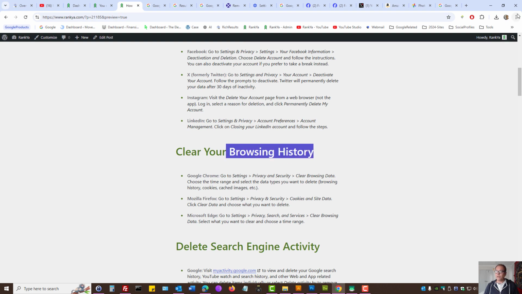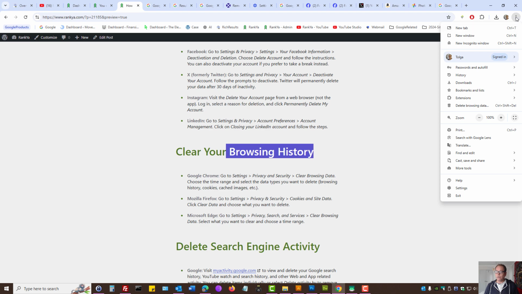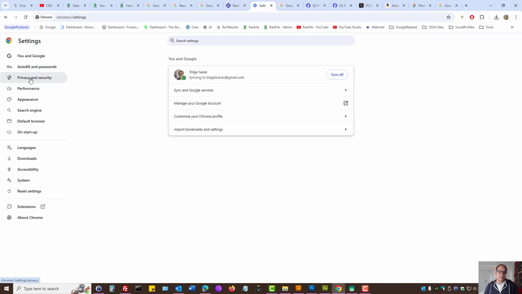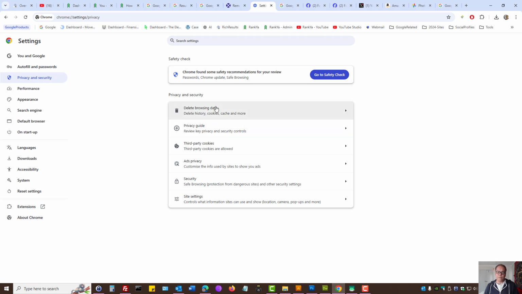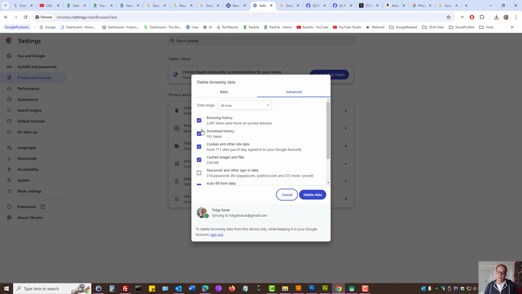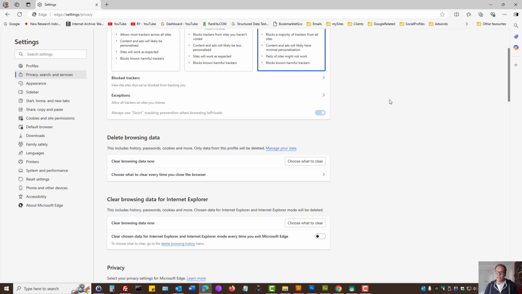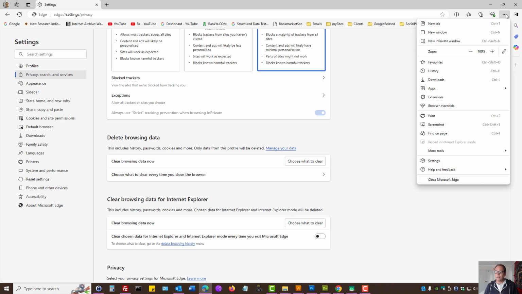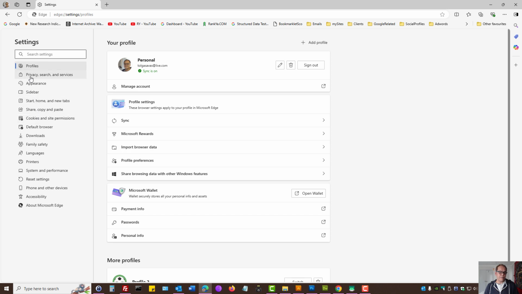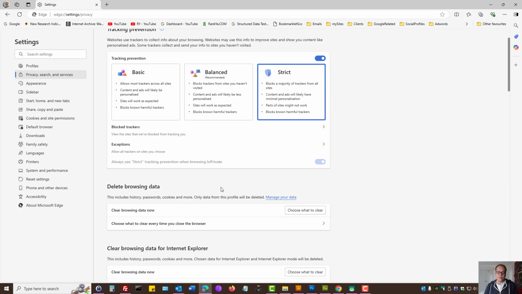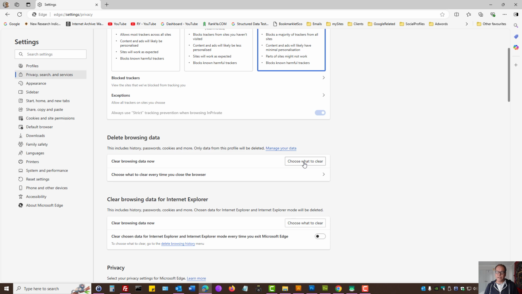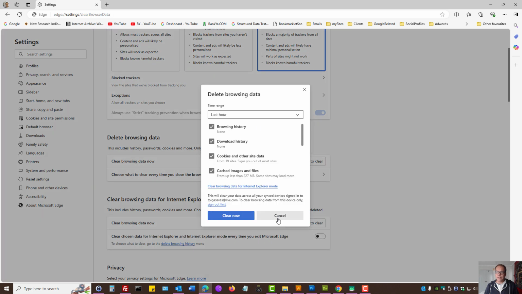Clear your browsing history. That's straightforward. Whatever the browser you're using, simply go to settings, privacy and security, delete browsing data, select what you want deleted, then delete data. If you're using Microsoft Edge, same principles apply. Find the three dots, go to settings, privacy and search, delete your browsing data. Okay, as in clear it.